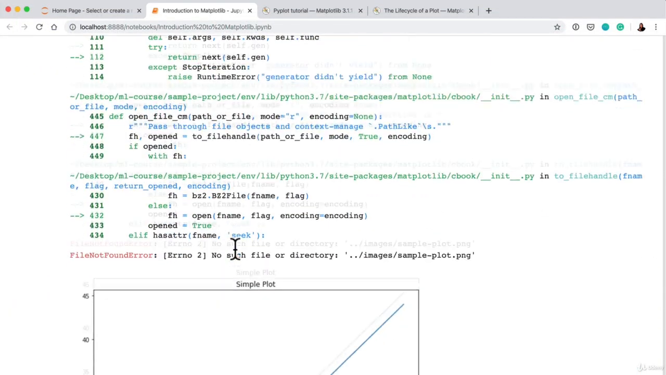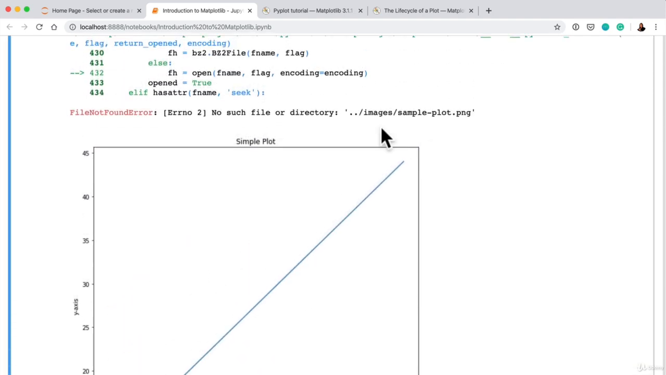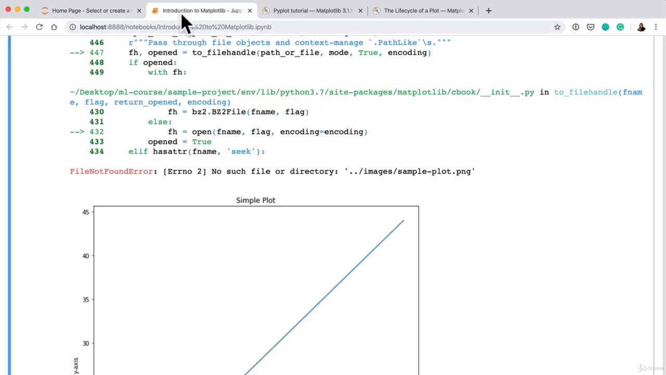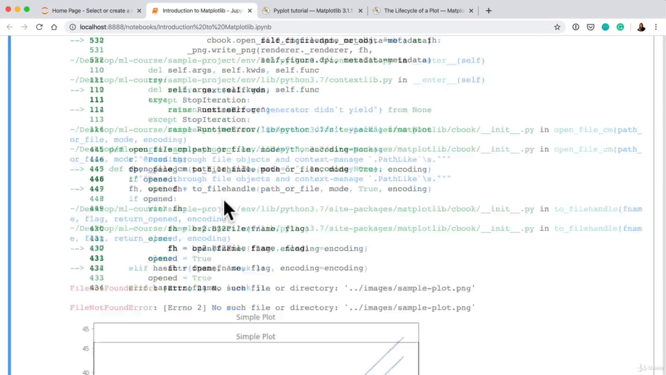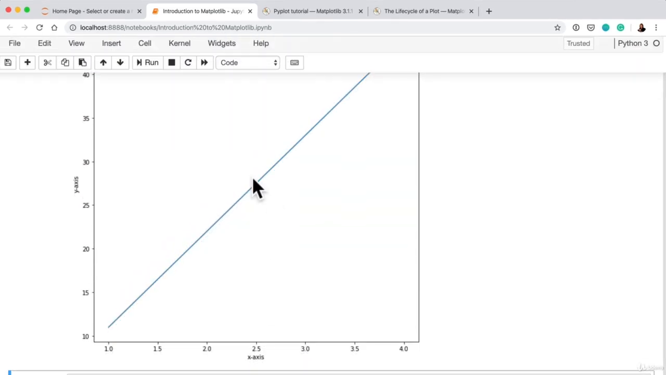Ah, we got an error. That's all right. No such directory. That's all right. I thought I knew the path of my image directory. Doesn't really matter. Images. What have I got wrong? Images. Oh, I don't think I need the dots. There we go. Simple plot.